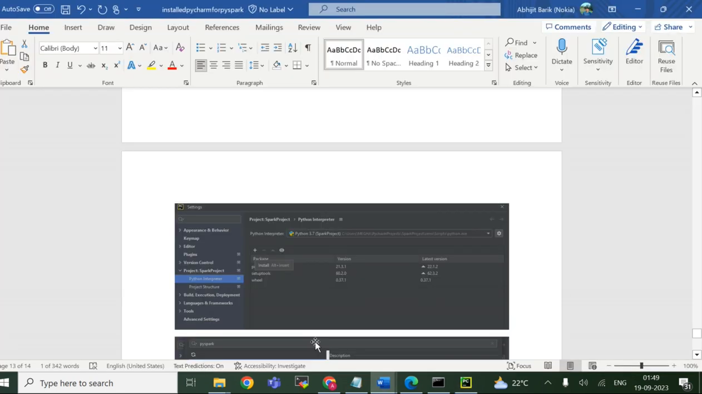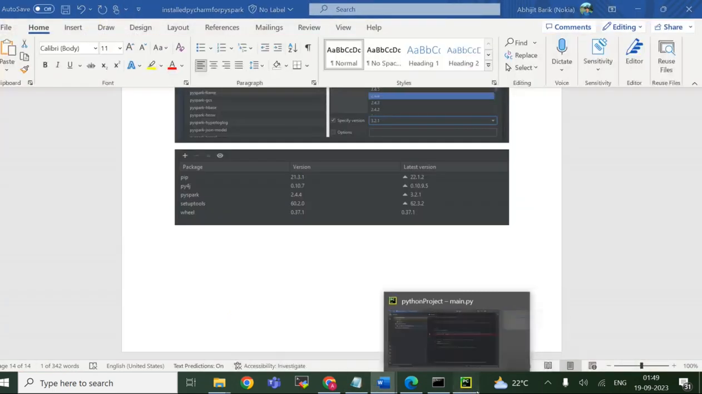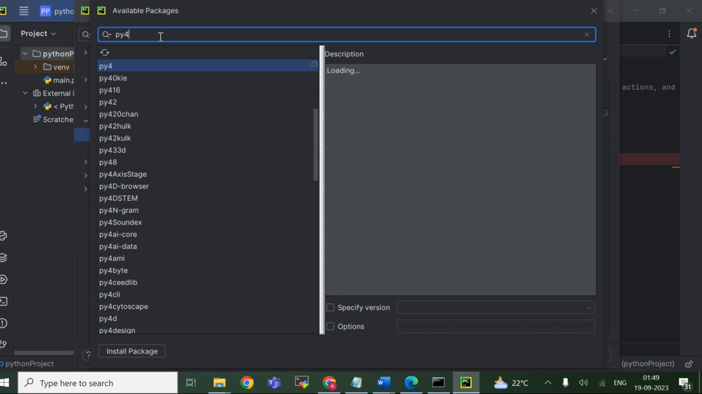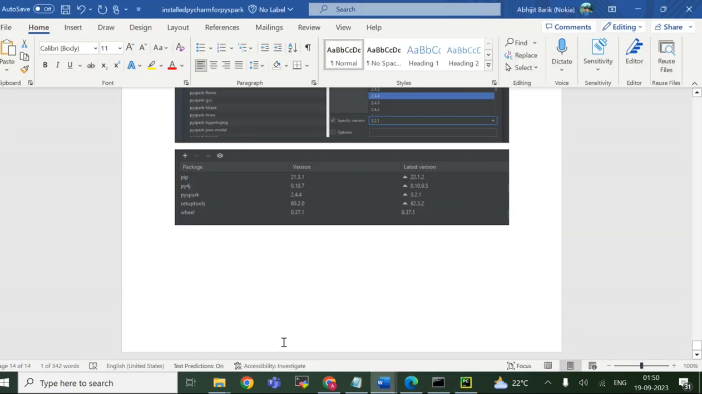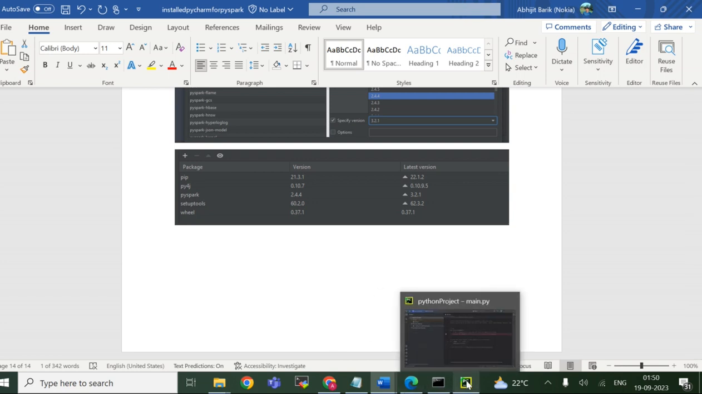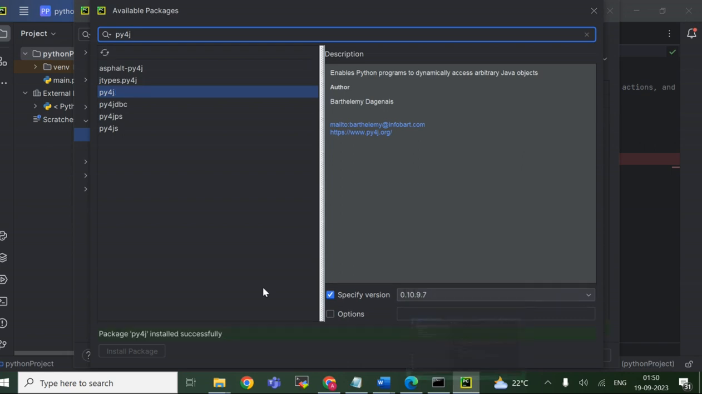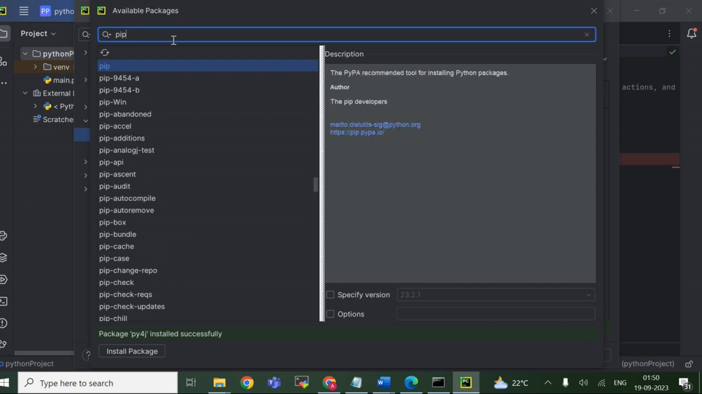Also, I have to install one more thing: Py4J. This latest version is okay, no problem. Click on this to start installing. Also, you can download your required package. Like if you want to install pip, then you can install it here and install the package. Okay, now you can do that later.